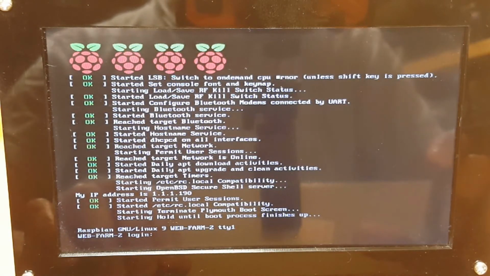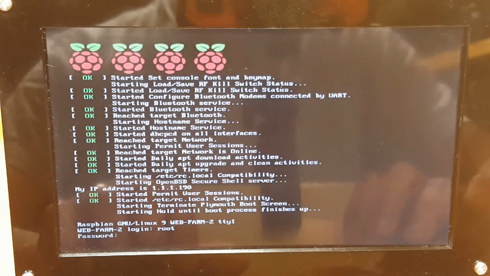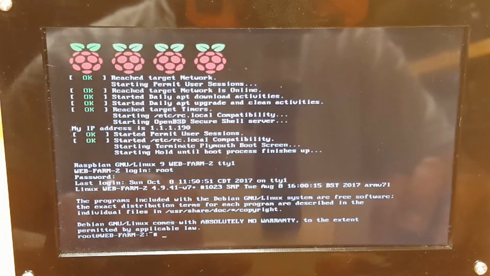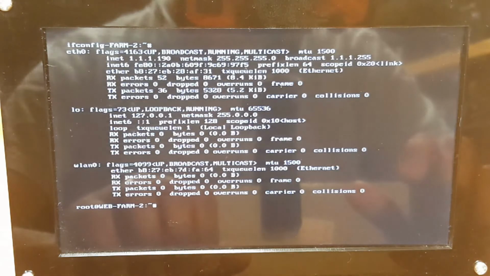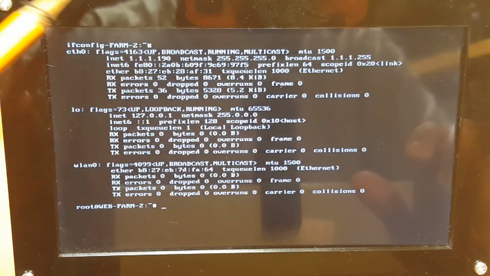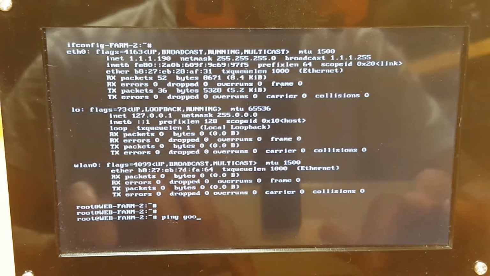Okay, so we are now back on the login screen. I'm going to log in as root with my password. Alright, so I'm in there now. Let's see if I have an IP address. ifconfig. As you can tell, I have an IP address here, 1.1.1.190.